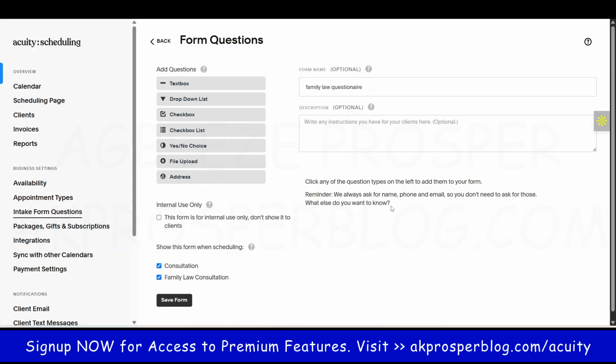What else do you want to know? What other information do you want to get from the customer or from the clients? Since it's a law service, these are the options that you can pick from: text box, drop down list, a checkbox. The meaning of checkbox is you're going to create a question with a list of options, so they can choose maybe one, two, or all the options. Then we have checkbox list, then yes or no choice, then if you want them to upload a file, if you want them to drop an address.